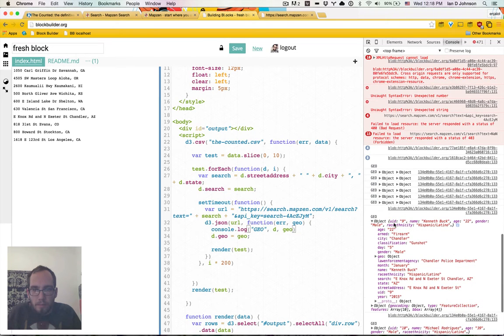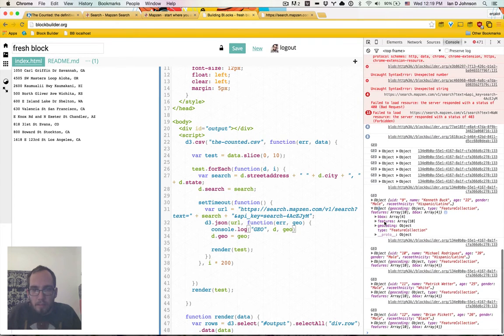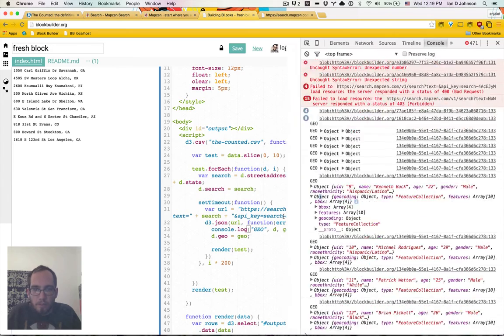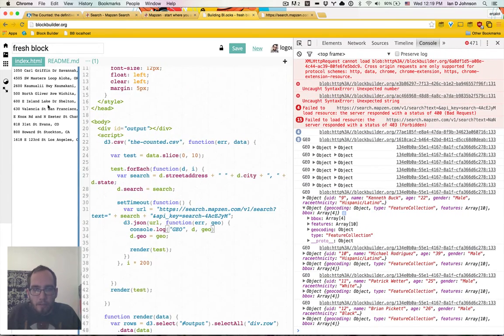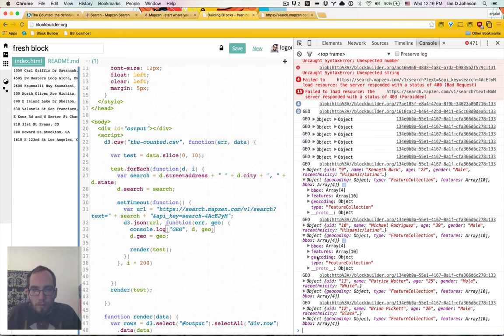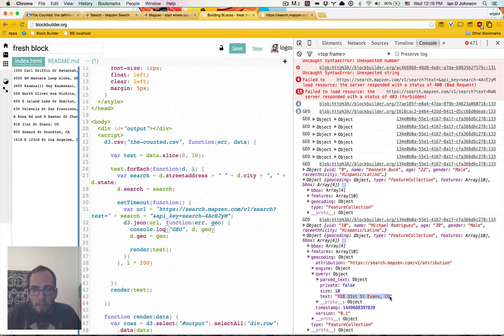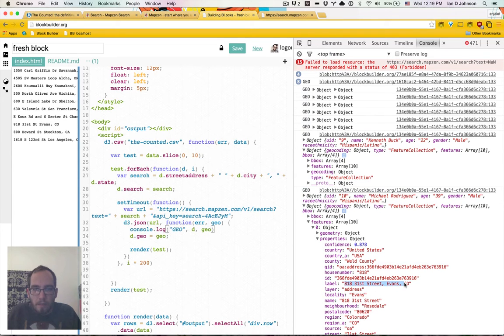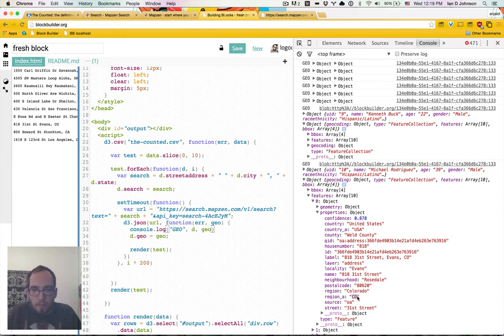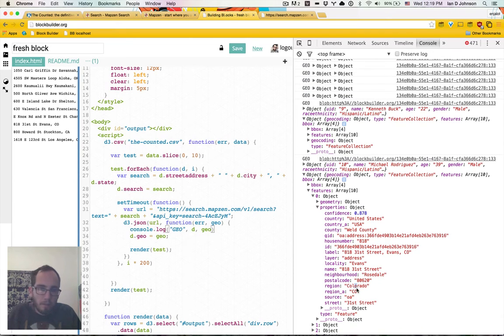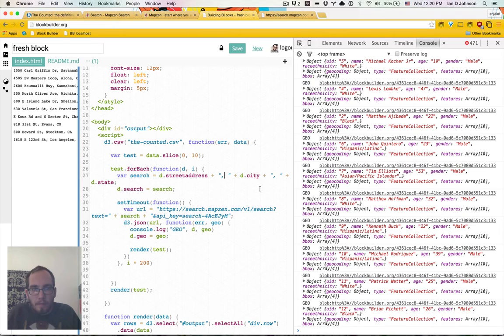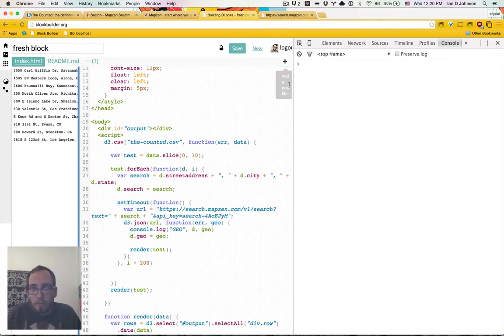Open the console. There we see our geo objects. So our d.geo is one of these with their features and the geocoding object. The geocoding will have our query, but the features is the list of items with the address, as well as the region, which is the state code that we're using. The name is the street address that we submitted. And each feature will also have the coordinates, of course.